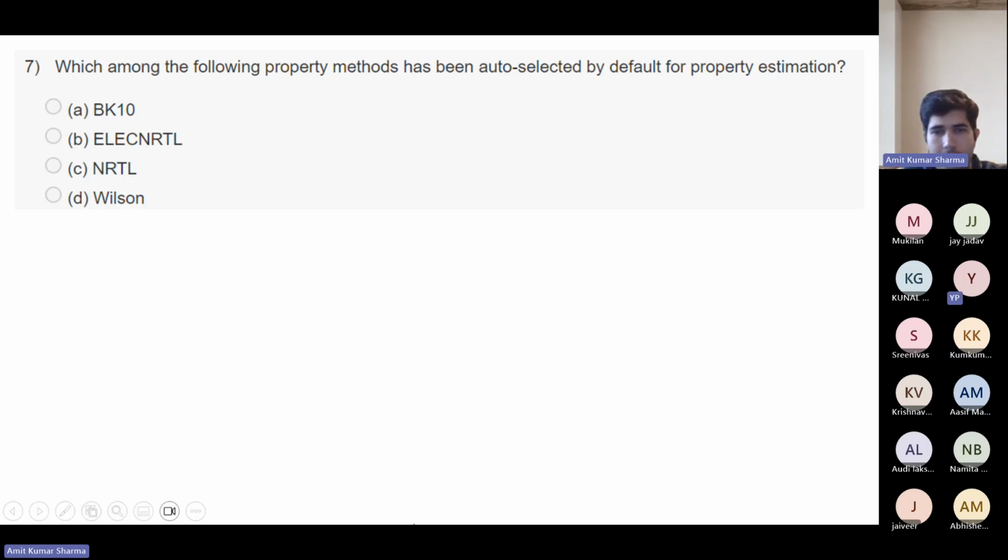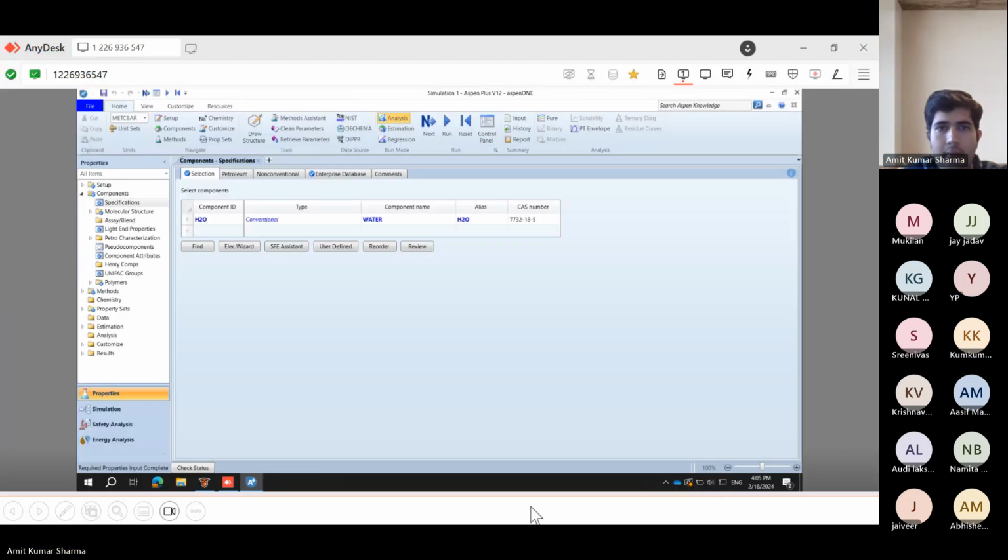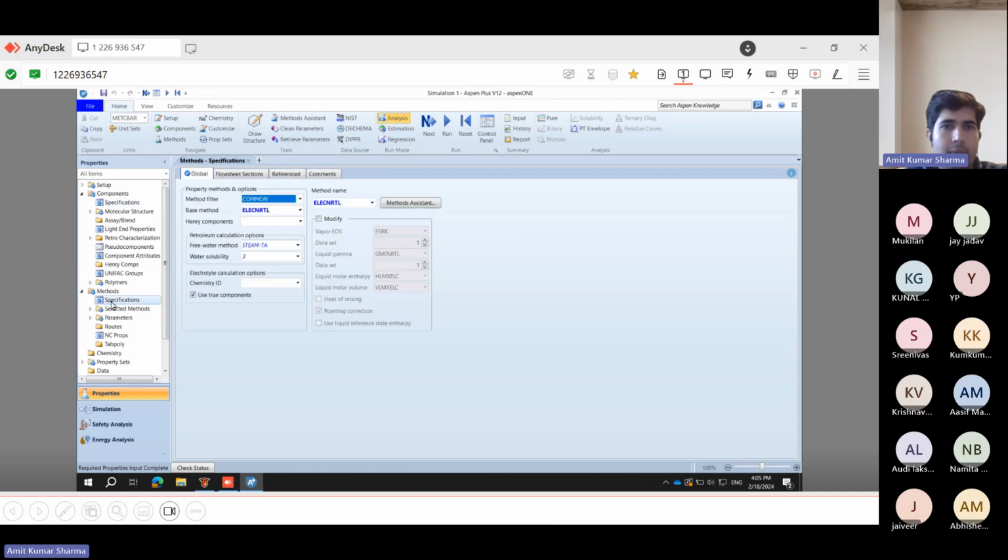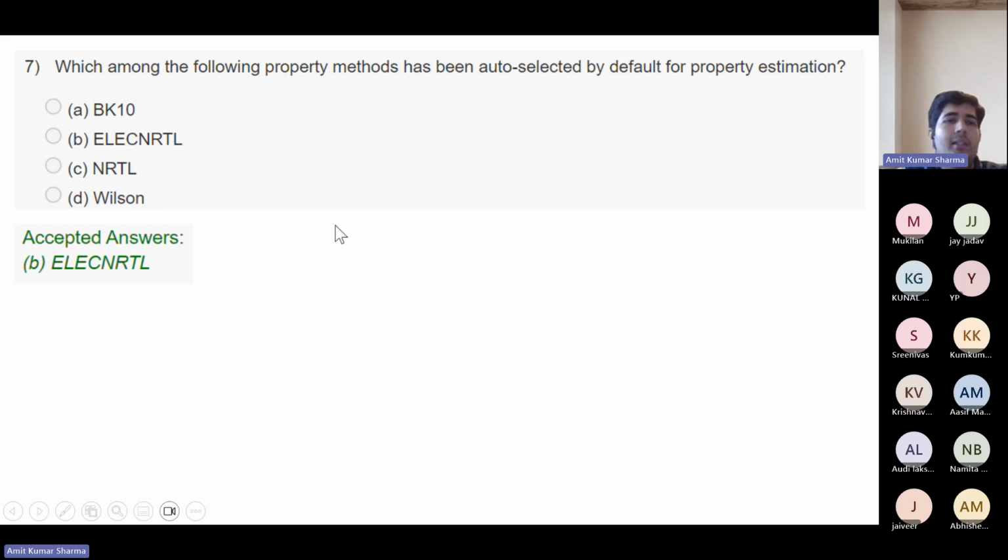So if you go to the same simulation, okay, then go to the methods, then specification. So here you can see there is already a method selected, Elect NRTL. You can also see here the selected methods. You click it here, you can see the Elect NRTL is already defined. It's having the blue circle with a white sign. Okay. The correct answer is Elect NRTL.